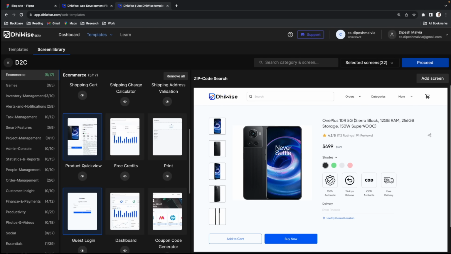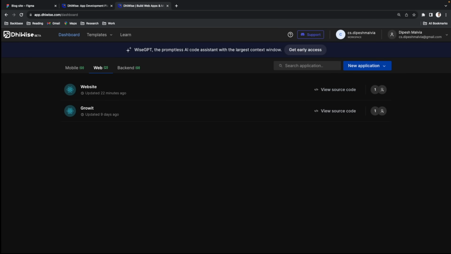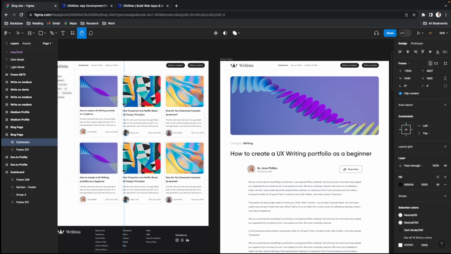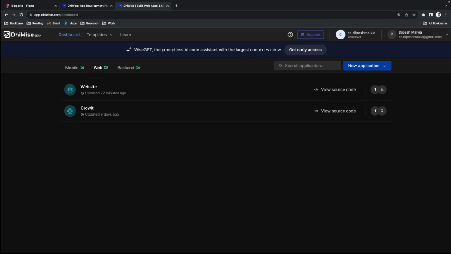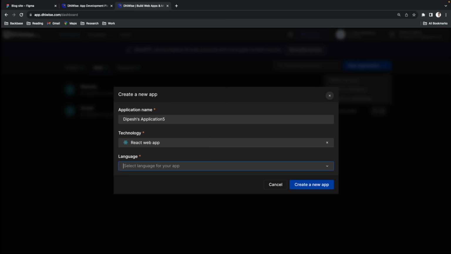But what we will do is go back to the dashboard and use our own Figma design, which is this one. So I'm going to go back here and click on new application. I will click on create new app. Now it will ask me for the application name. So I'm going to use React blog website. I will use the technology as React web app. They only support React at the moment.